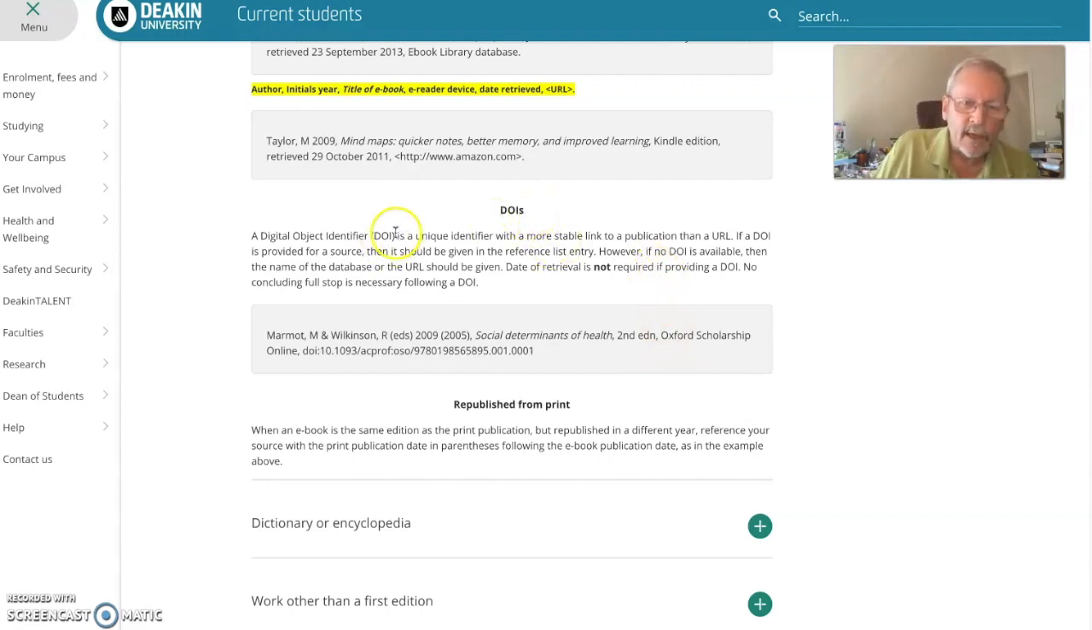Now, I'm going to strongly suggest that you get used to using DOI and understanding what DOI is. DOI is a digital object identifier. It's a number that sticks with that particular resource. You can see the DOI down here, but this one is an extensively long thing.